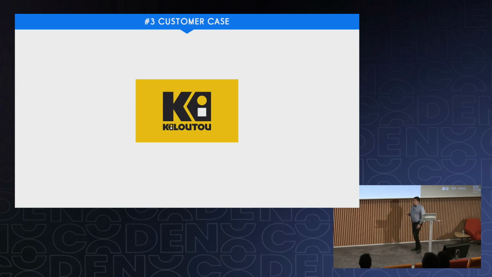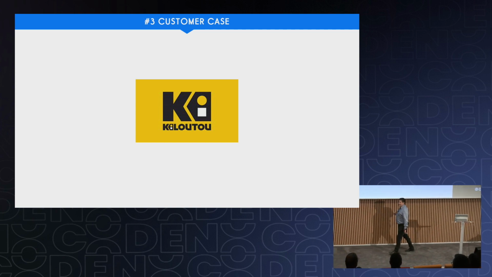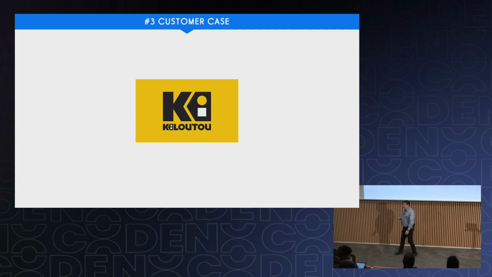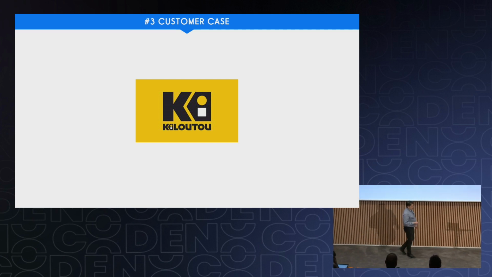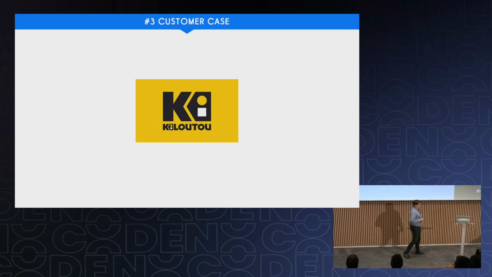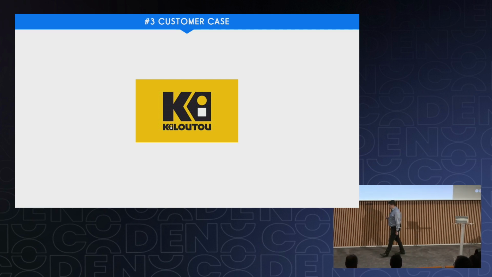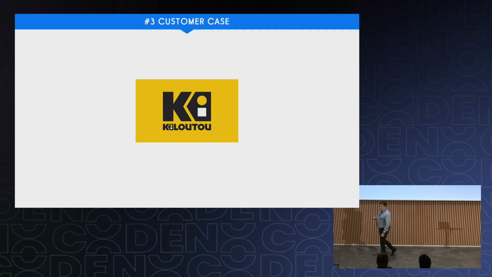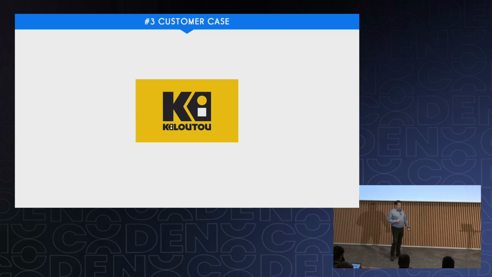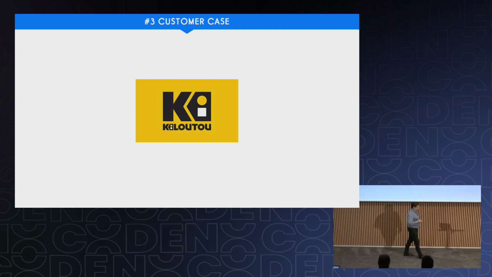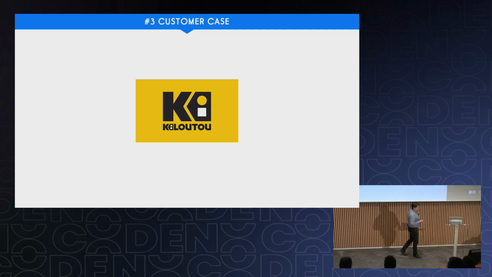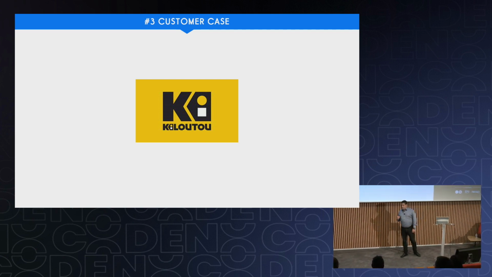Next and last customer case I will show you is Kiloutou. Kiloutou is a French company that makes rentals for many users. It's the main European company, which is acquiring other companies each year. Kiloutou had a need a few years ago, which was to animate the agencies, the commercial attractivity of agencies and the commercials themselves. So they contacted us.